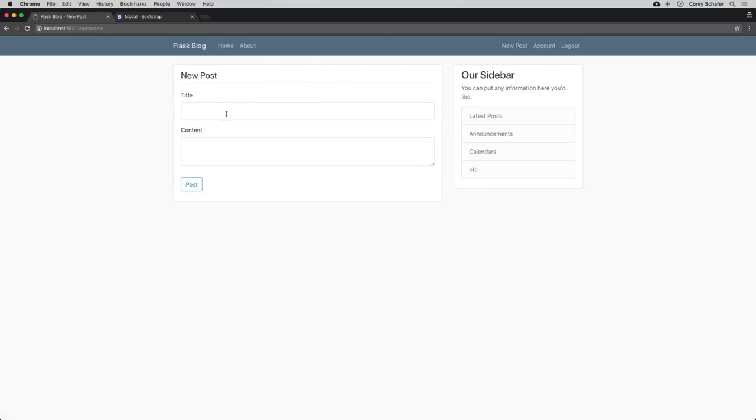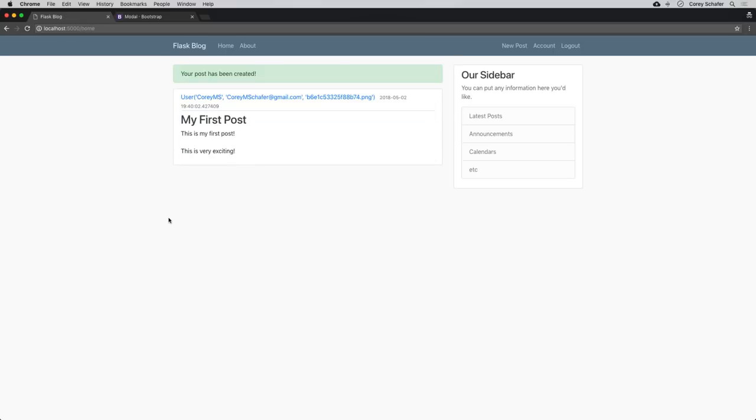So I will add a post, and for the title, I'll just say my first post. And then for the content, I'll just say this is my first post. And I'll actually make this multi-lined here so that we can see what this looks like. So this is very exciting. And I'll change that to be capitalized there. So let's post that. Okay, so when we post that, we can see that it displays on the homepage, so that's good.